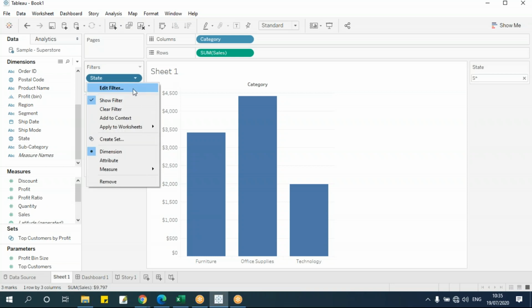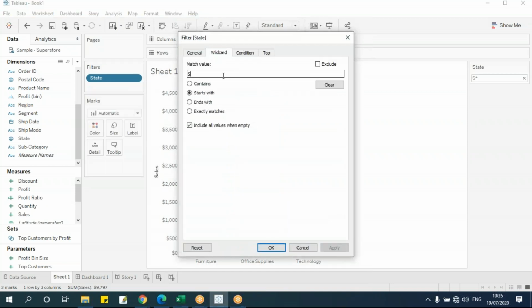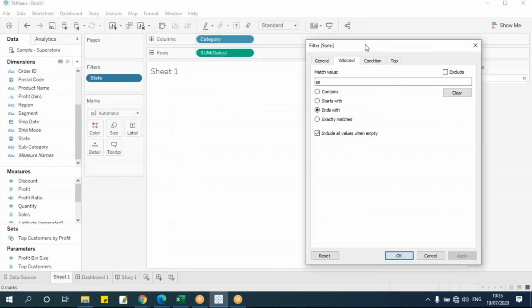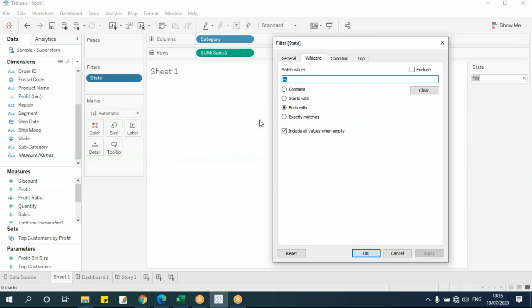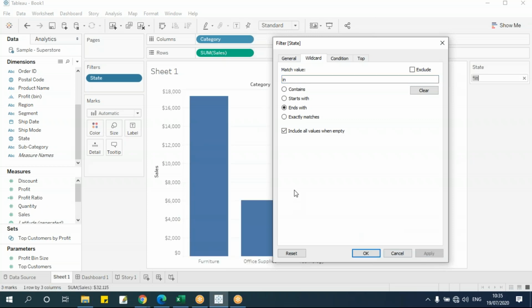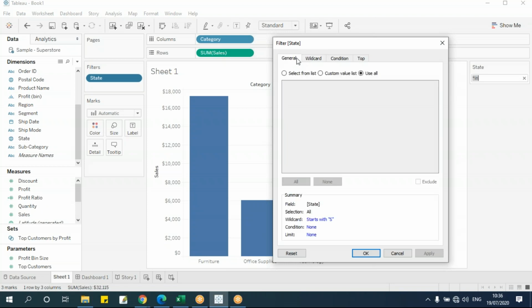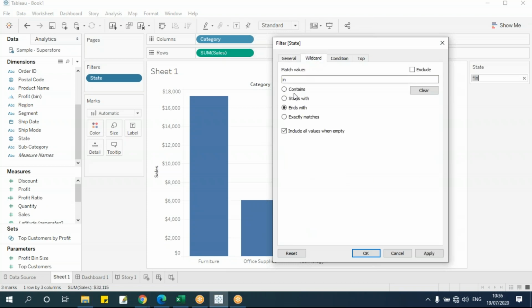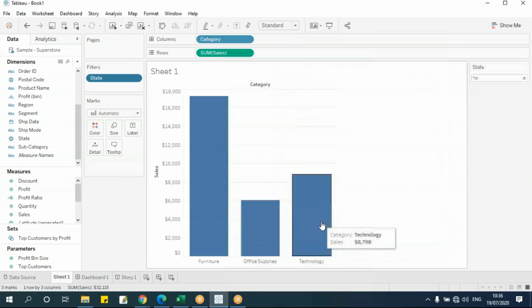Let's go here. I'll say edit filter. Now if you want to filter all the data which is ending with, say, ES, say apply, and see, there are no states ending with ES. Let's say IN, apply, yes, there are a few. Let's go here, see, say okay, I'll get the result.